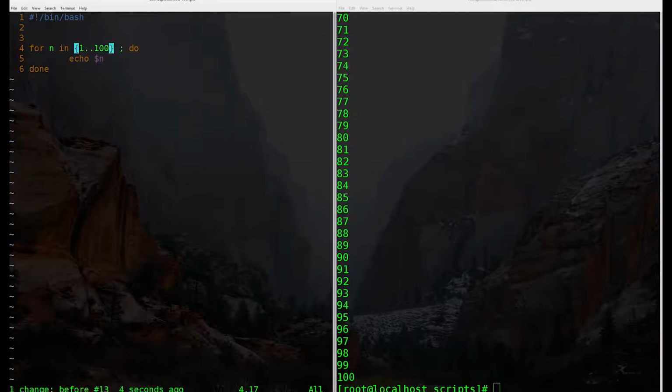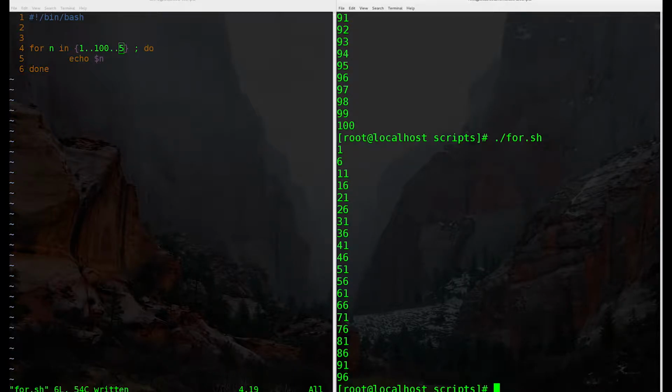Sometimes you don't want to do all the numbers right in a row, and so you might want to skip a few. If you add 2 more dots and the number I want to skip, this one will print off every 5. 1, 6, 11, every 5.